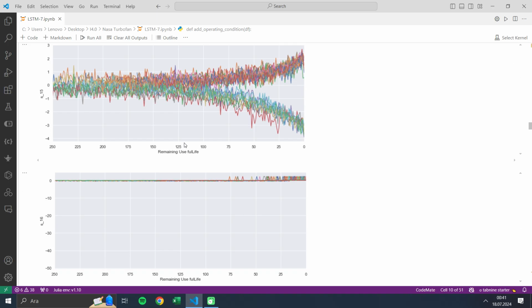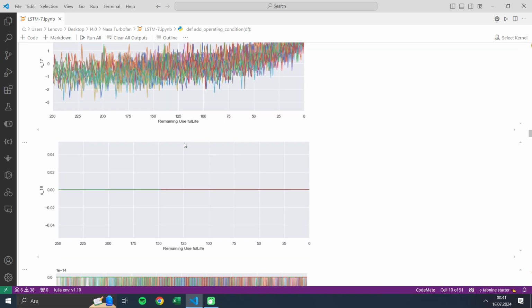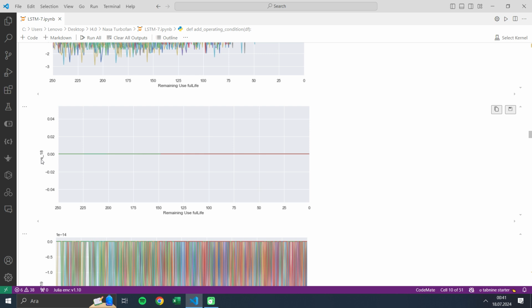And for example, another sensor, 18. This sensor does not seem to hold any useful information after standardization and after adjusting for operating conditions. It does not show any meaningful pattern, and it does not help in predicting remaining useful life, so we will leave it out of our model.